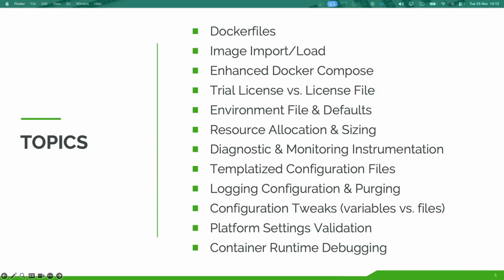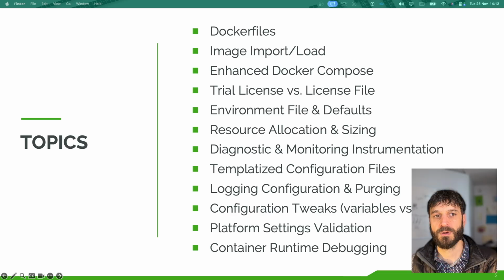Okay, so we looked at a configuration tweak using variables previously. Now we're going to have a look at some of these things using files. This is where it gets a little bit more complicated, but we're going to dive in and have a look.